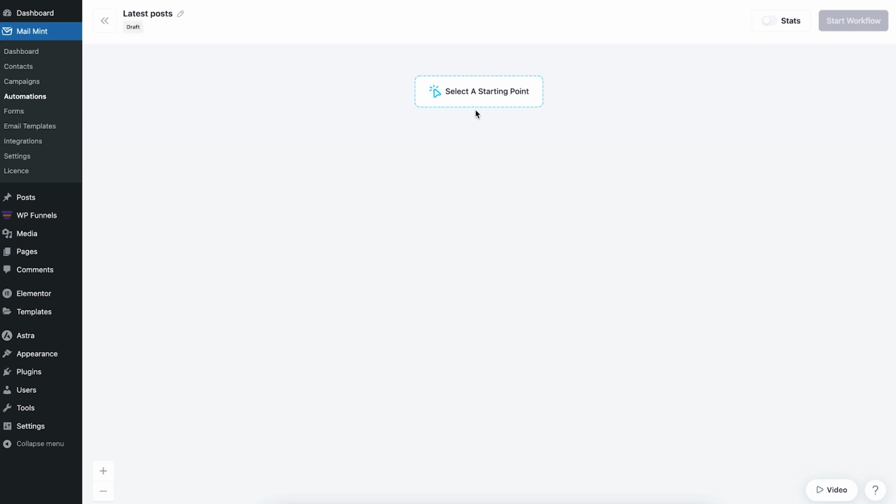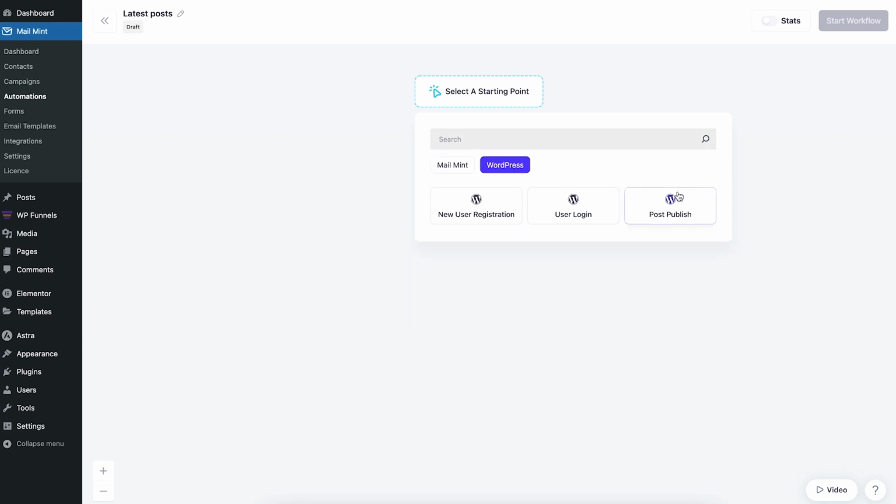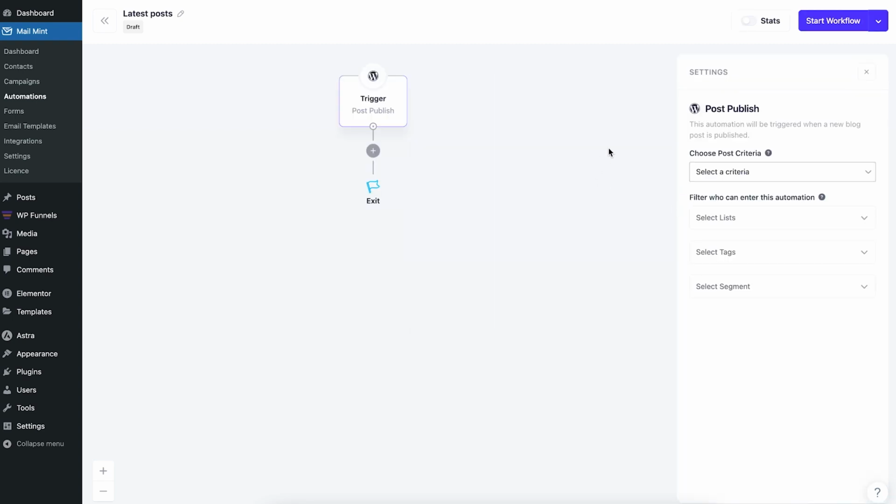Okay, and then I can choose to select a starting point. So over here, rather than choosing anything else, I'll go to WordPress and choose post publish, and this trigger will be added. Over here you can see I have some settings. I can choose to which list I want this to be sent to. I want to send it to all my users and tags. So whenever an article is published, all these users will enter this automation workflow.